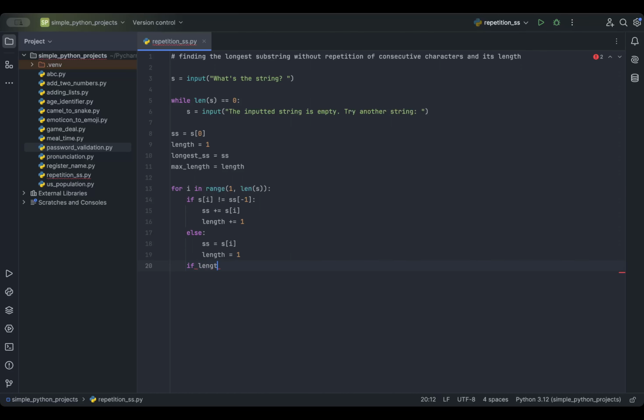So we're going to say the longest ss is going to be the current value of ss, and max length is the current length. This way, we know that we are keeping track of the longest substring. So at the end, we just need to print what has been recorded in the longest ss and max length variables, and that's it.